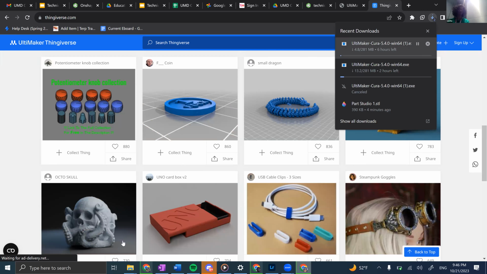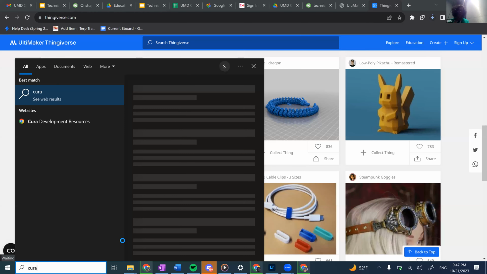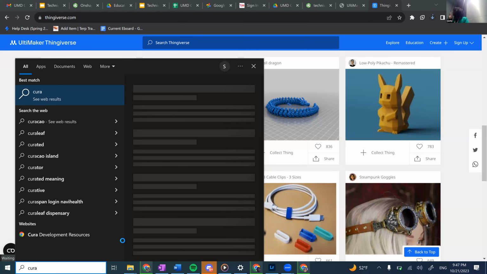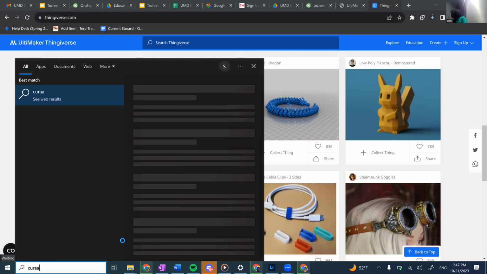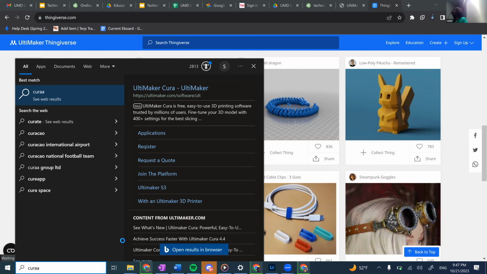Wait, why do I not have Cura already? This is what happened. Last time, I had a computer and I did the workshop. And then I was walking to my car and it rained. And then my computer got messed up. That's why I don't have Cura on me.